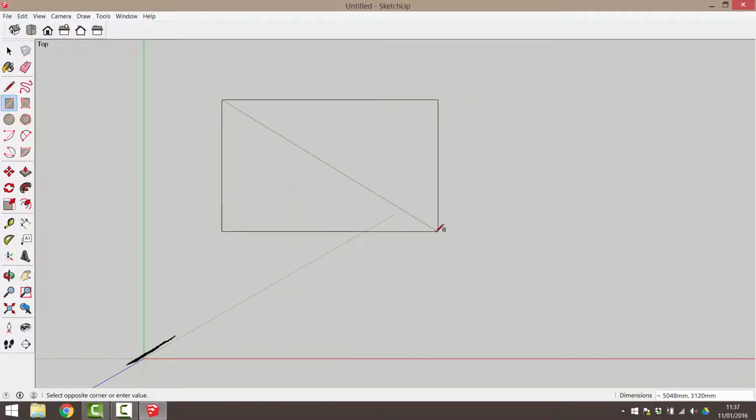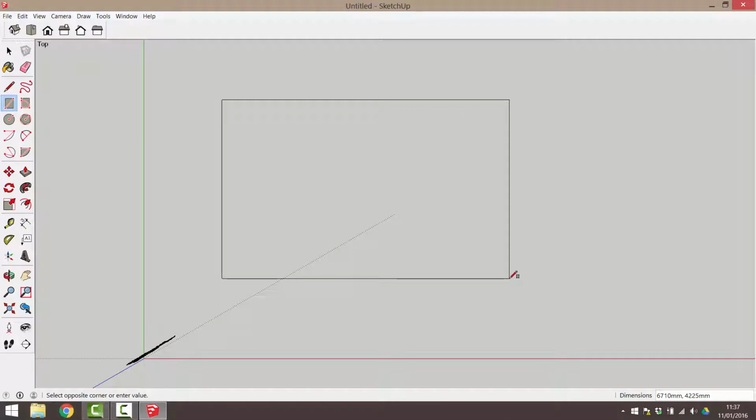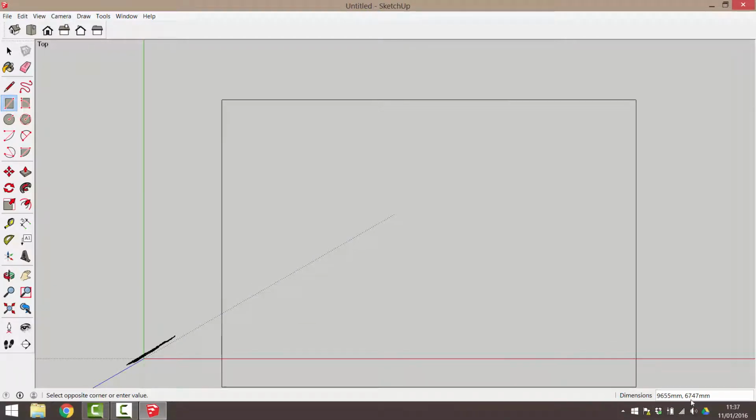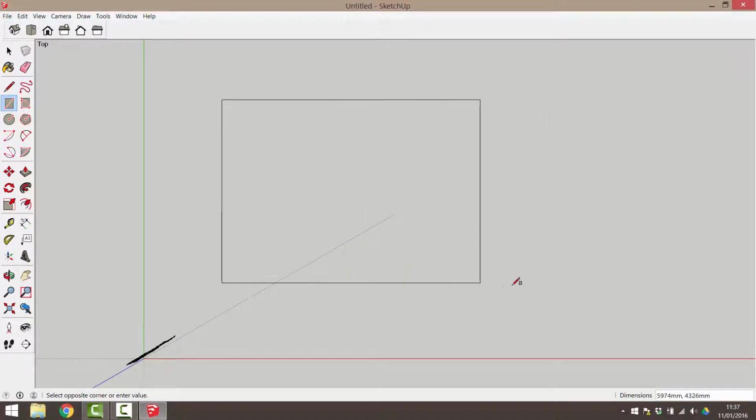Now notice as you drag, measurements are shown in the measurements box at the bottom right-hand corner of the screen. These alter as you drag. I'm going to draw a set of steps, beginning with a rectangle, and then I will cut the steps out of this rectangle. The overall dimensions of the starting geometry will be 5,000 millimeters wide by 3,000 millimeters deep.